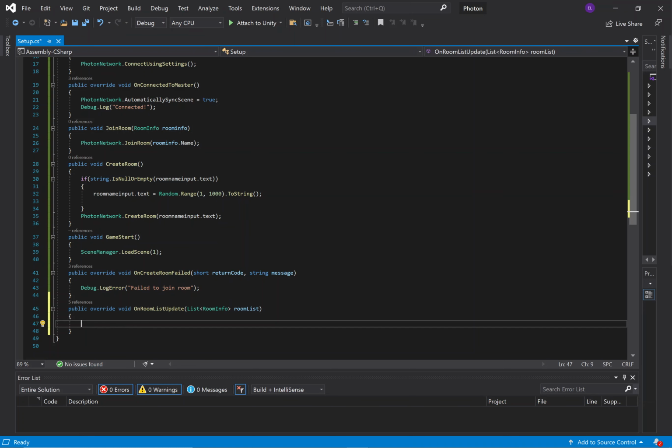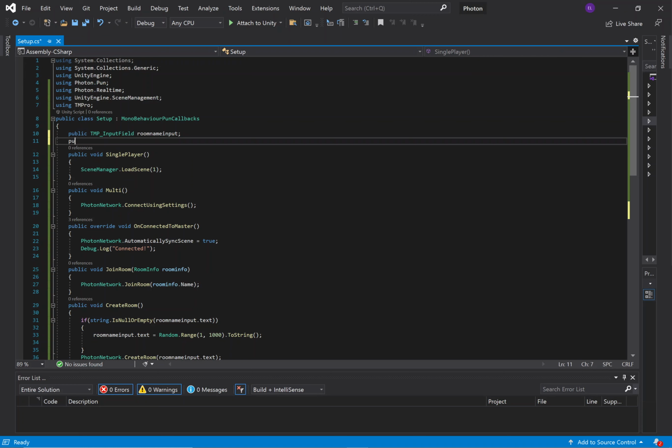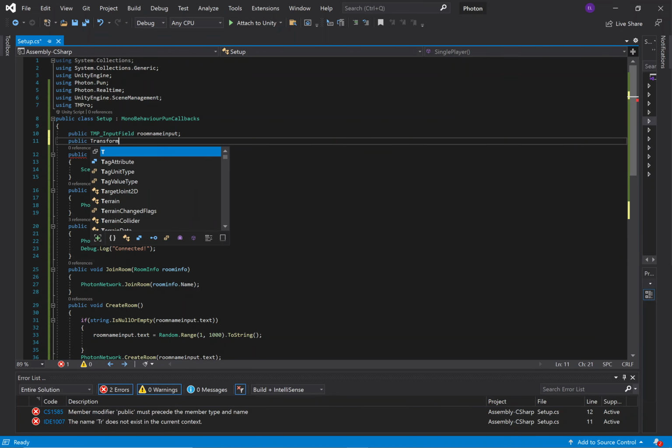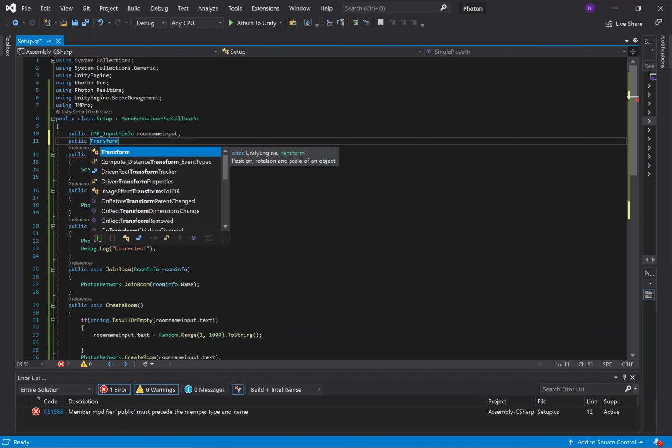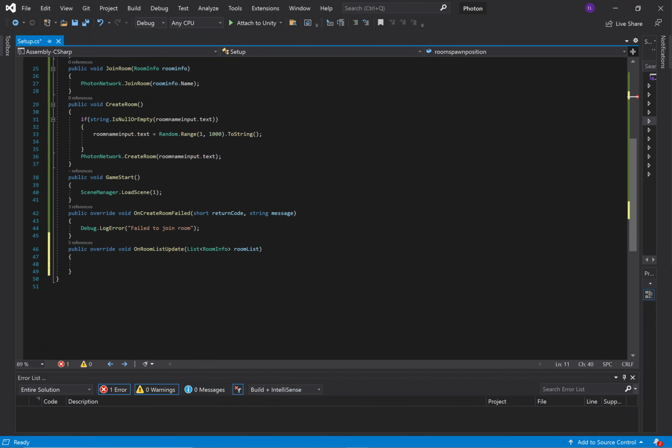First, we have to find a place to put them. So we can have a public Transform, because this is where we're going to be instantiating them, and we'll name it roomSpawnPosition. And then in here, we're just going to write a for loop.